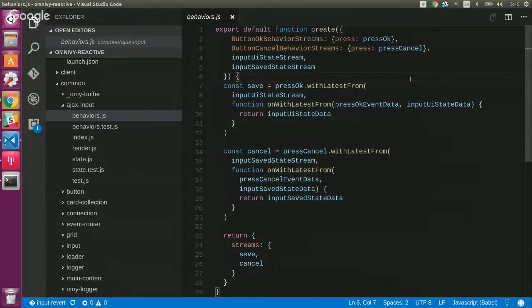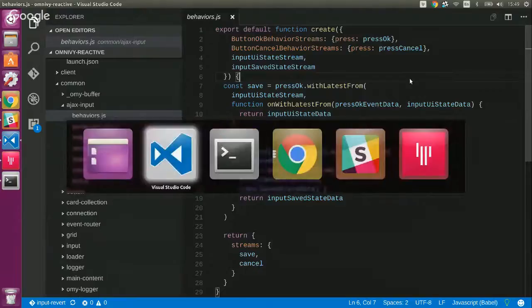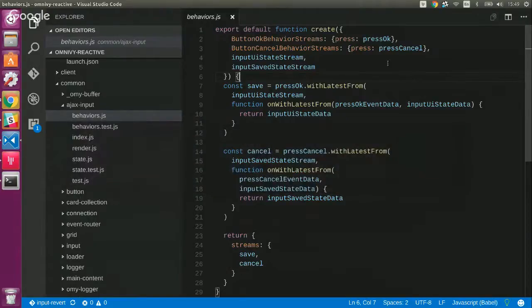As I talked about in the previous video, I have done the withLatestFrom part in the behavioral part. So I'm actually taking in state streams into the behavior, since we're in a reactive component here. And just export, save, and cancel with the correct event data that we get from the saved state streams.